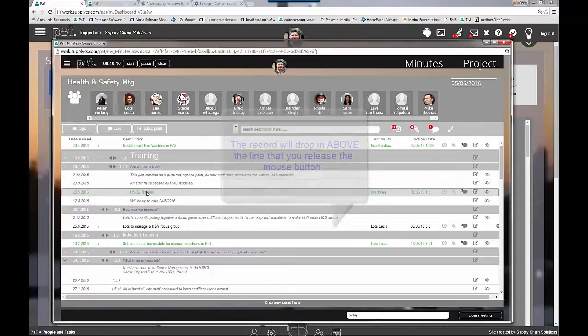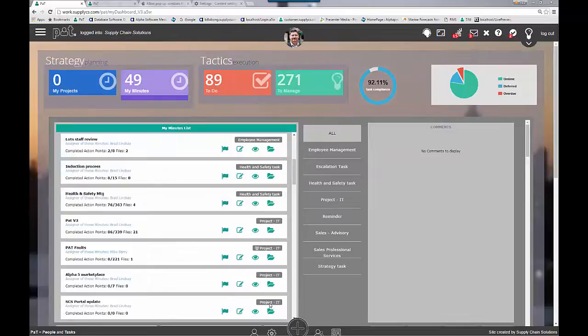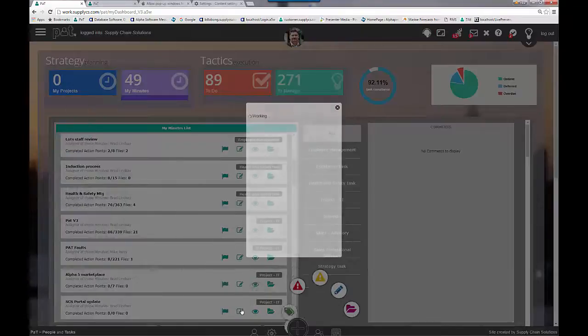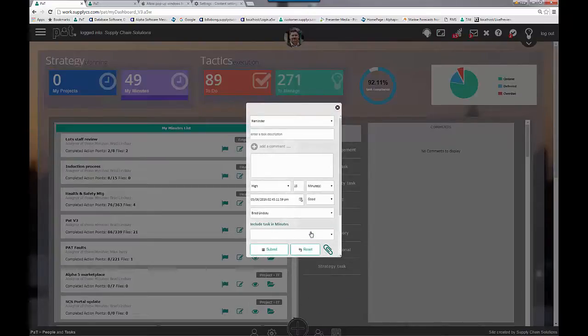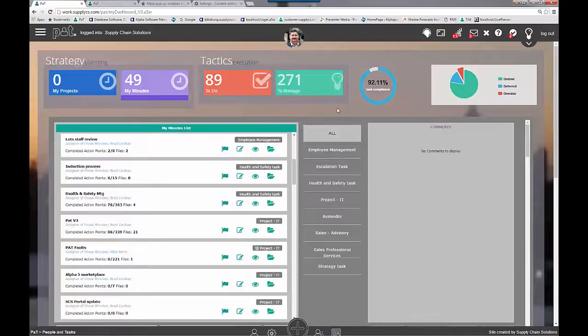So tasks are exactly the same as action points. And there's a bit of a benefit here. If you're in a hurry and you want to quickly add an action point to a set of minutes, just add the new task, and by using the advanced option you can quickly access all these minutes and projects you're already a part of. Select one and that will drop directly into that set of minutes or project.